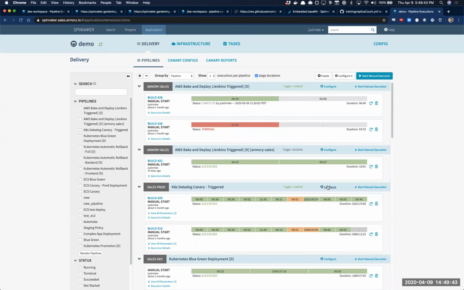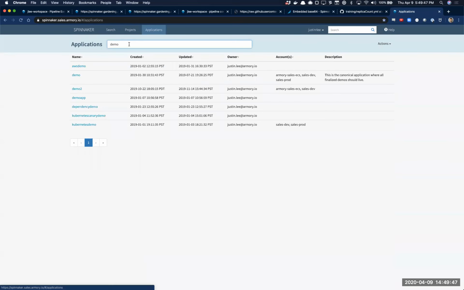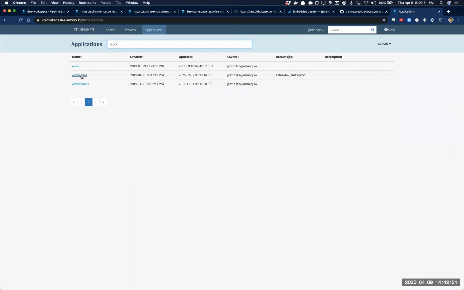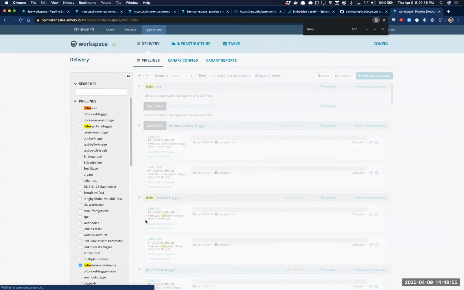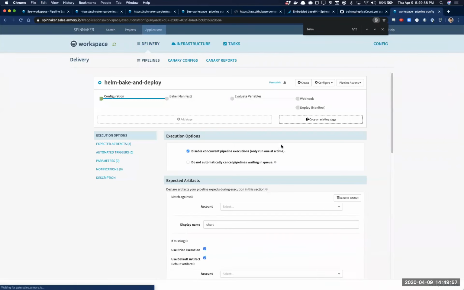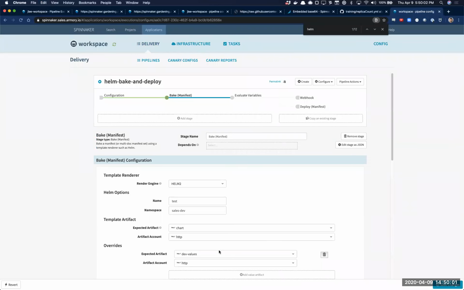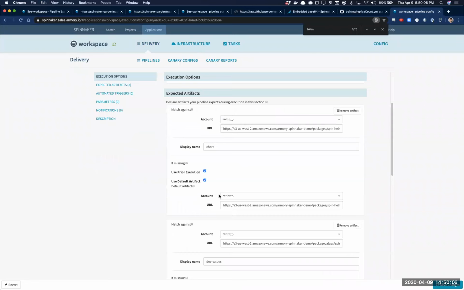So in the old artifacts UI, if I wanted to create a reference to, let me see, I think I have a Helm chart in here. Helm big workspace. Helm. This is what it used to have to look like. Rather than specifying the Helm chart in the bake stage, I actually had to go to the configuration stage. I had to create expected artifacts, and then I had to create a default artifact and reference that. So you had to know ahead of time where your artifacts were.